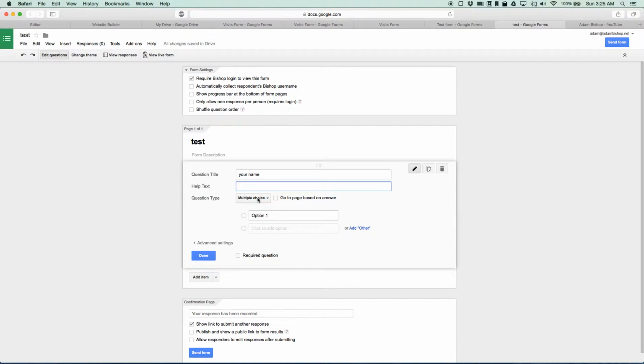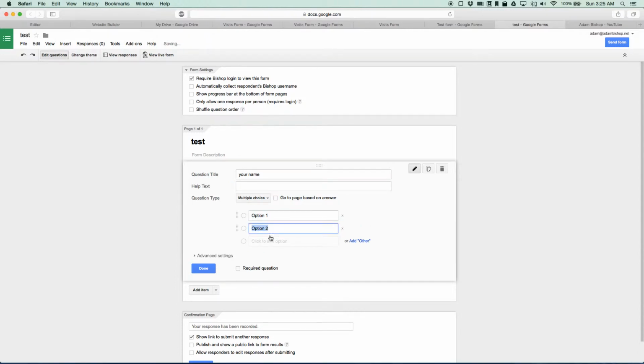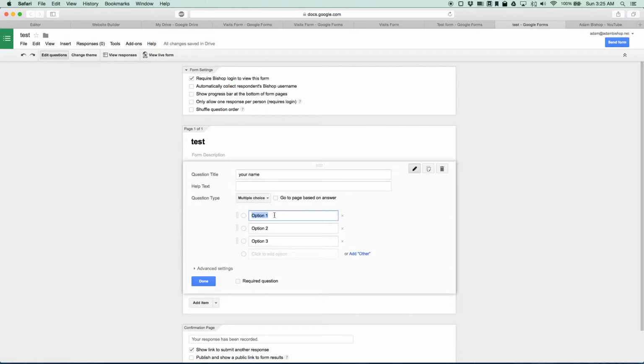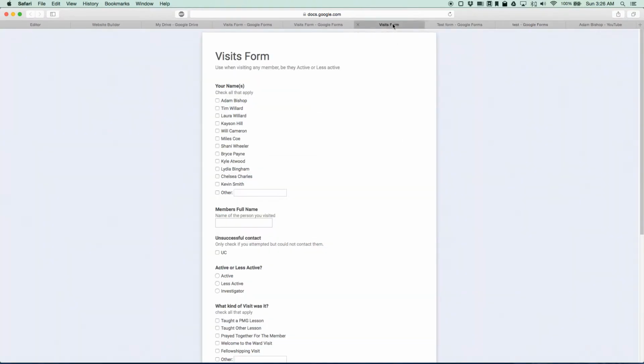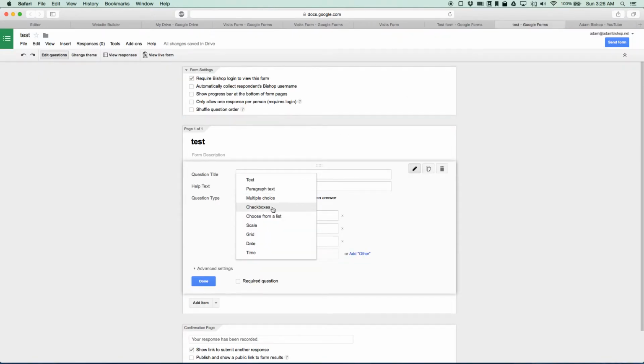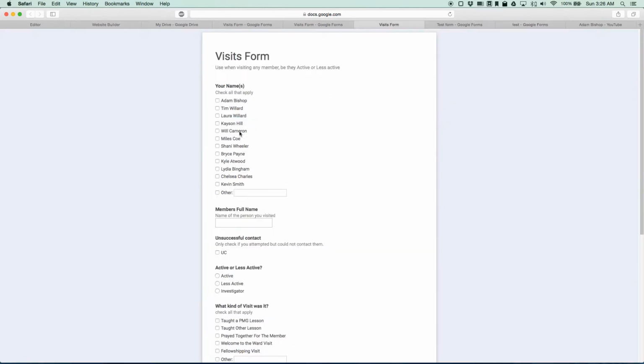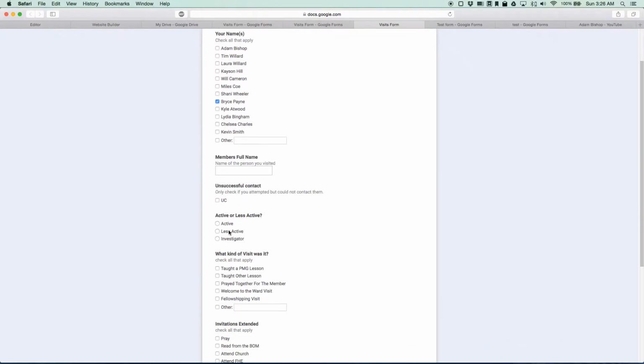Then the question type. This basically selects how they are going to input their information. If you hit multiple choice, you can add as many options as you want, and you can change these to whatever you want. There's a few different choices. If we look at the visits form, I chose to do checkboxes like this, and then I put everyone's name. That way, instead of having to type your name in every time you make an entry, you just check your name and then move on.